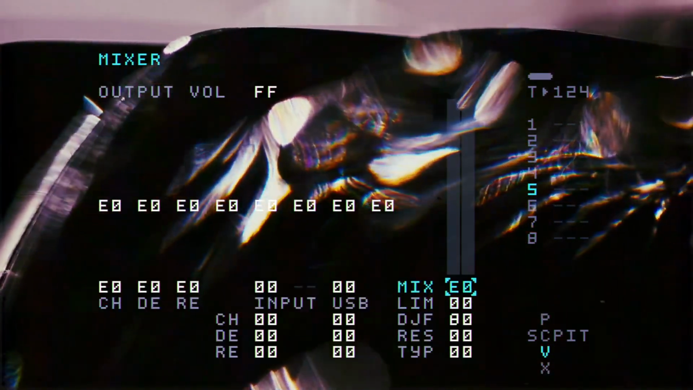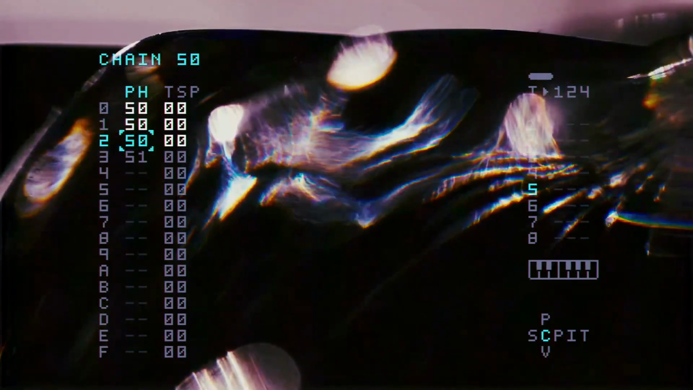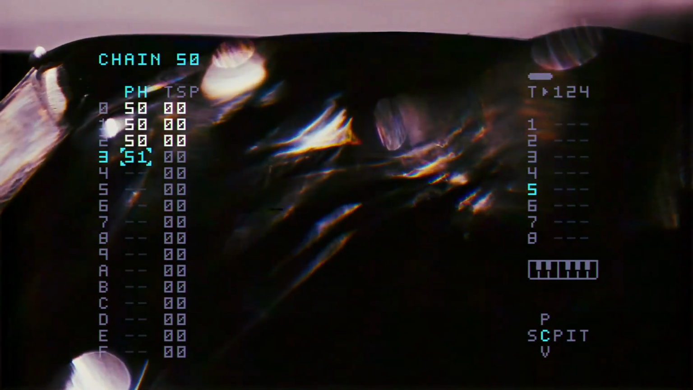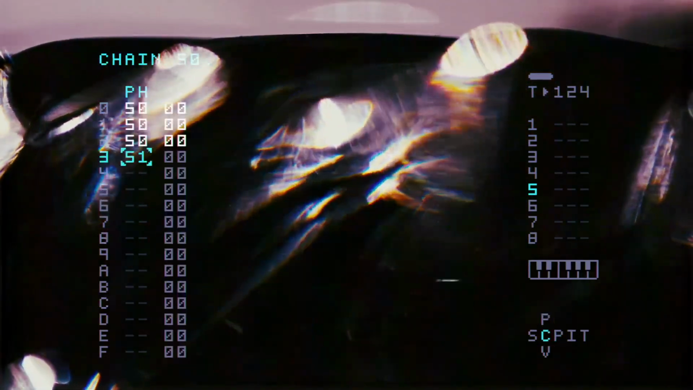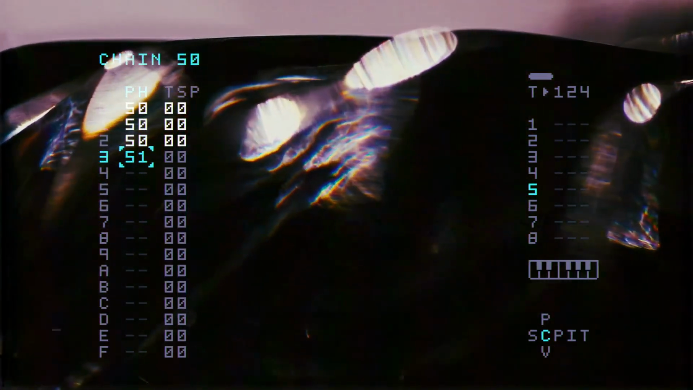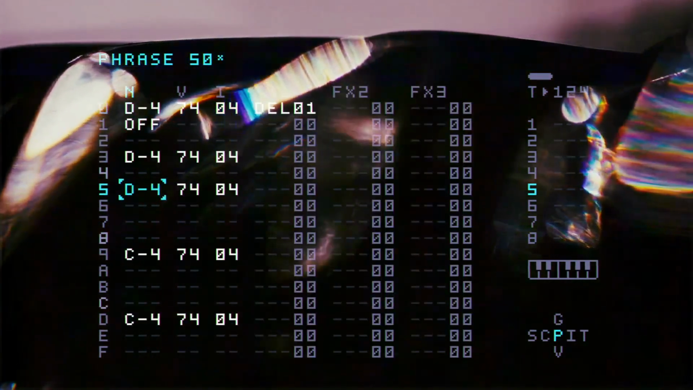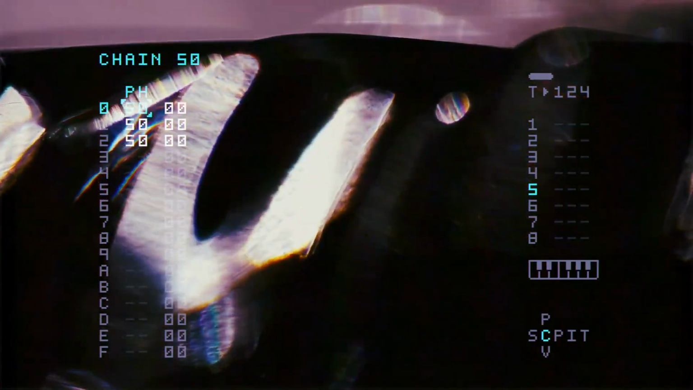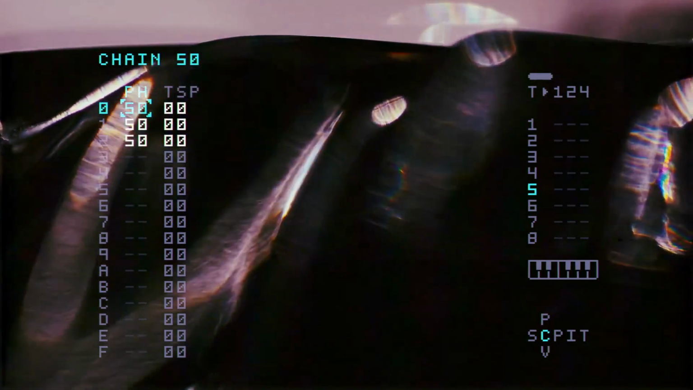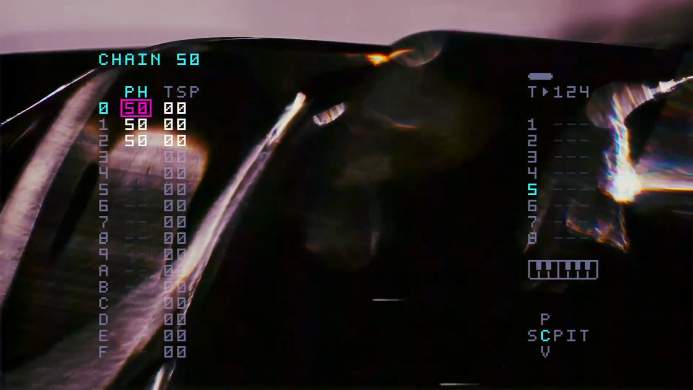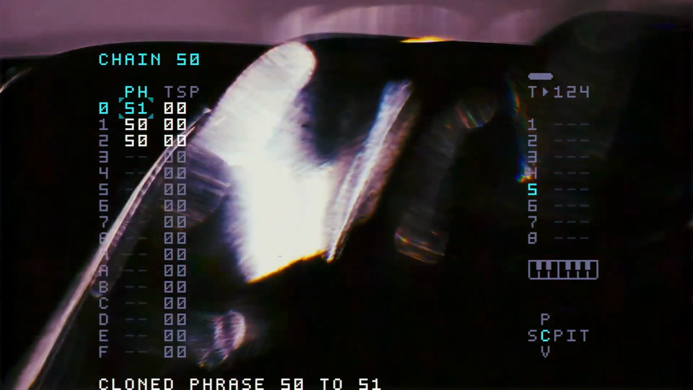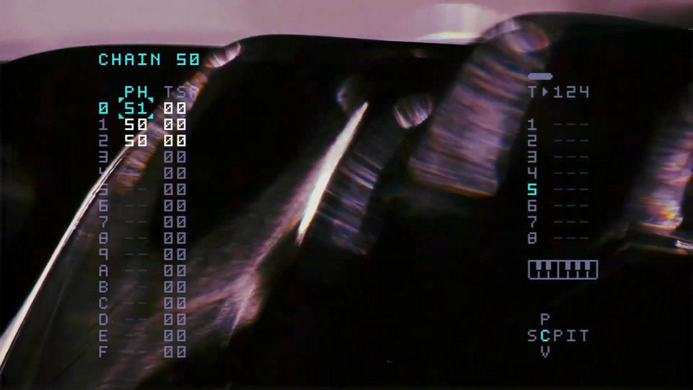Instead of manually, sorry, I'm getting lost. Instead of manually hitting 51 and then going into it and creating the notes, if I just wanted to edit the notes that I already have in pattern 50 here, what I can do is, I believe, you hold shift, hit option, and then hold shift and hit edit. Now you see at the bottom it says cloned phrase 50 to 51.